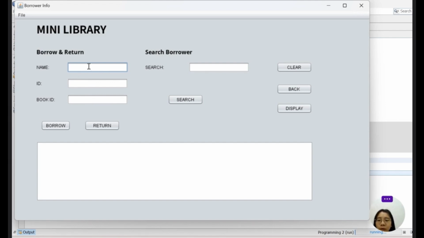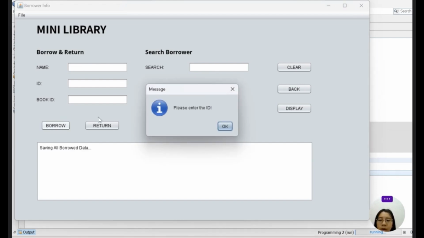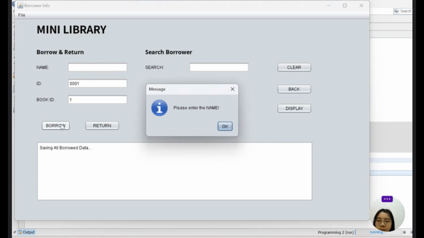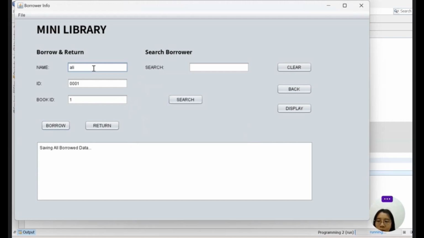If the user does not fill in one of the text fields and directly clicks on the borrow button, a message box that notifies the user to fill in the particular field will pop up. For example, if the user only fills in their ID and the ID of the book that they want to borrow, a message box, "Please enter the name", will pop up to notify the user to fill in their name. Once all these three text fields are filled, the user can click the borrow button to proceed to borrow the books.